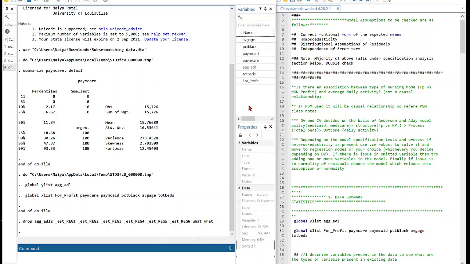So I already had this data. The variables are average age, proportion of Black patients, type of payment made, is it Medicaid or Medicare, the average activity score, average daily activity, the total number of beds in the nursing home, and then the status of the nursing home. It is a binary variable. 1 is for profit and 0 is not for profit.